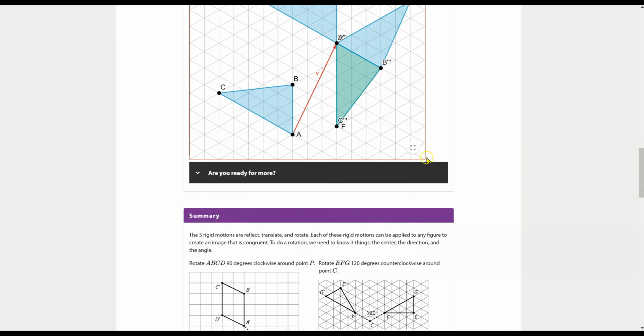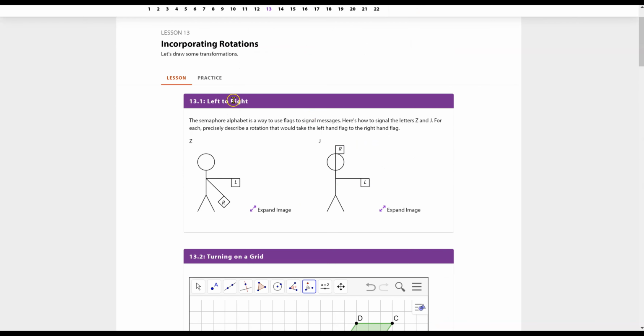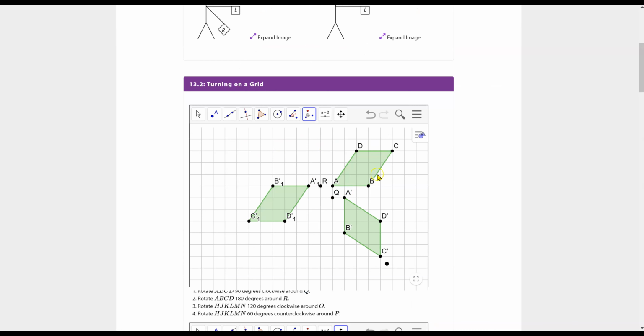Okay, I'm going to stop right there. Remember to go through the summary and the glossary entries and make sure you're doing all these activities on your own and practicing using these tools so that you're ready if you have a quiz sometime. Good luck.